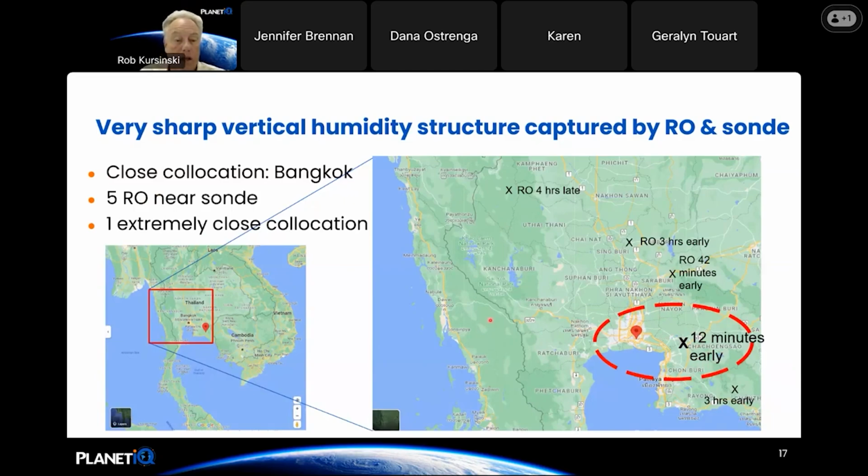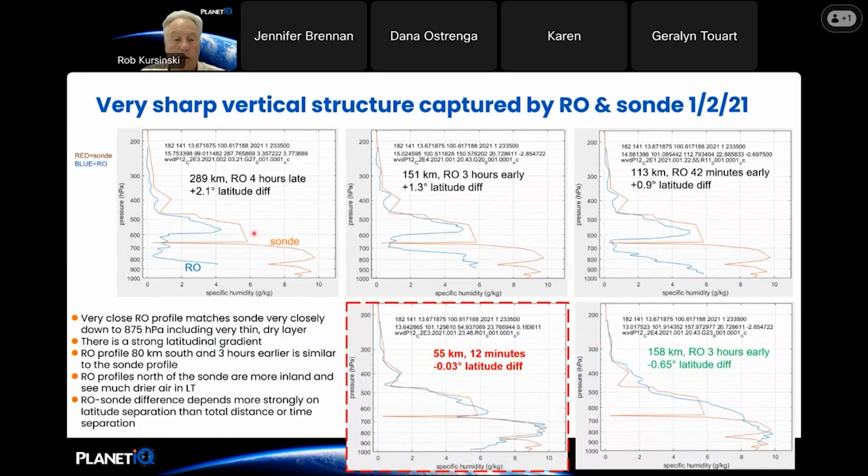And the red, these are the 5 profiles. The sonde is the same. The red curve is identical in all of these, and the RO is the blue curve. And the thing that's amazing about this is the close one. And when I first saw this, I thought this notch here in the blue, which is the RO, I thought this notch was an error in the RO.